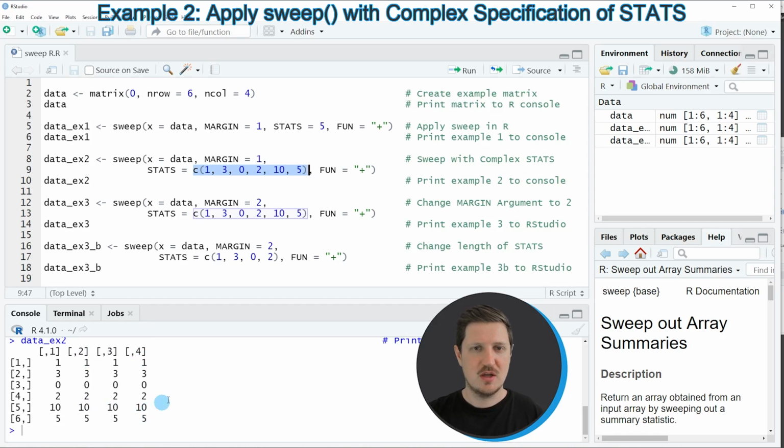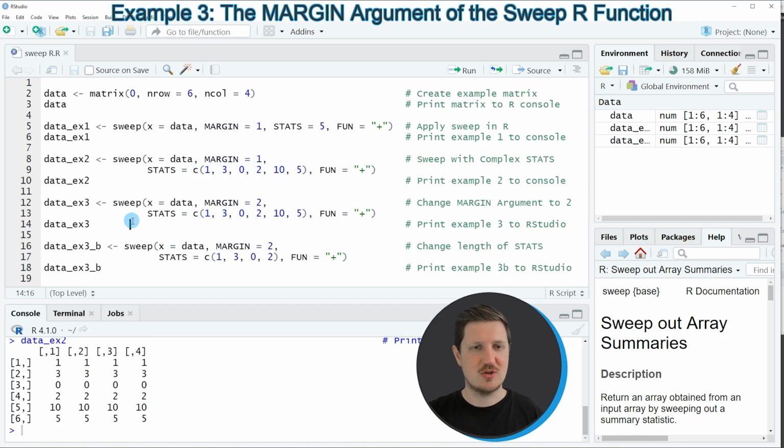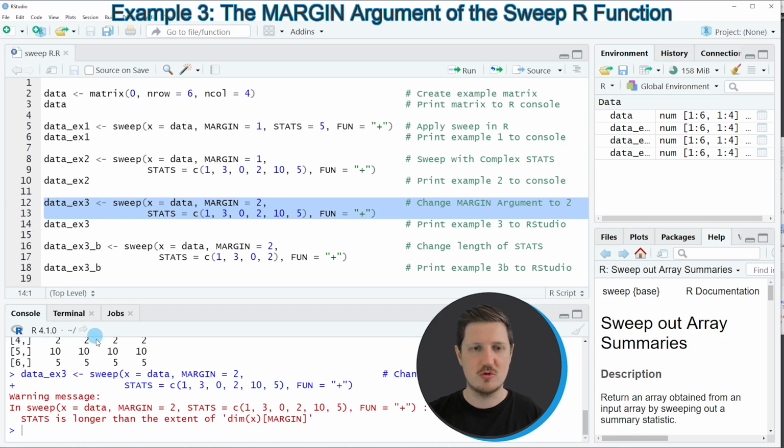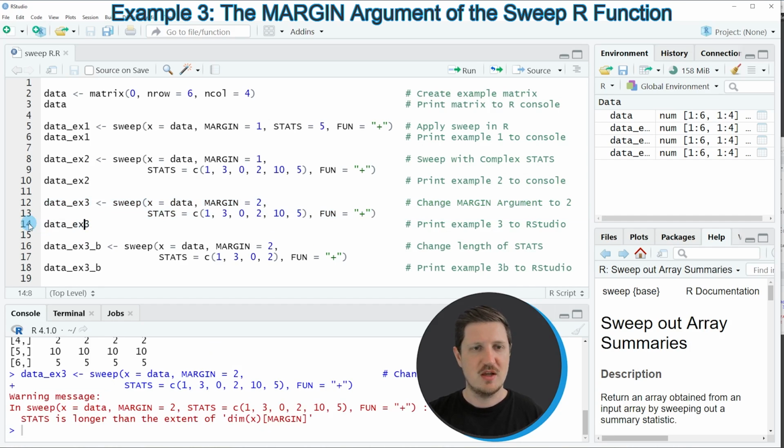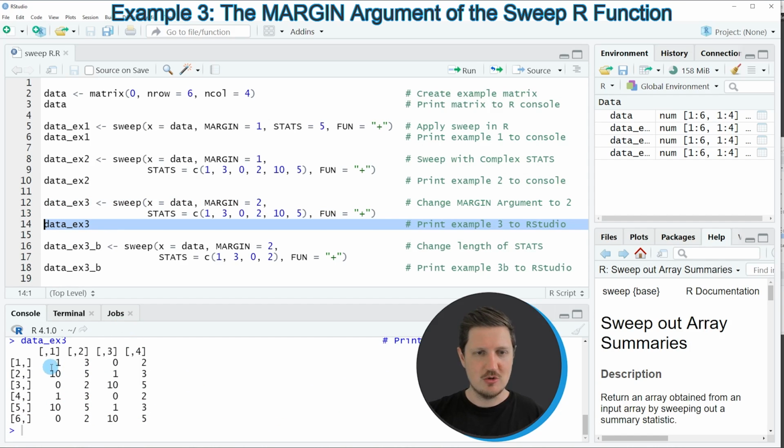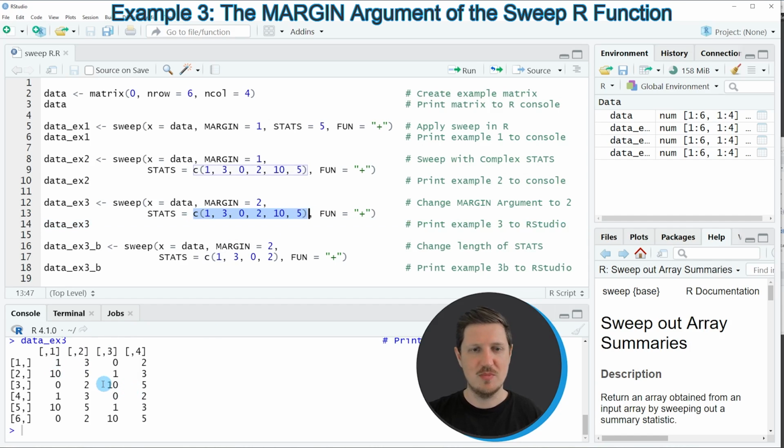Now we can also change the margin argument, as you can see in the next example in lines 12 and 13 of the code. In this case, I'm setting the margin argument to be equal to 2. And then you can see that another data set is appearing. When we run this line of code, you can also see a warning message at the bottom in the RStudio console that tells us that the stats argument is longer than the dimension to which we are applying our function. You can also see that by printing the new data object to the RStudio console, because now you can see that we have not added this vector object by columns as we did before. However, this time we have added this vector object row-wise.